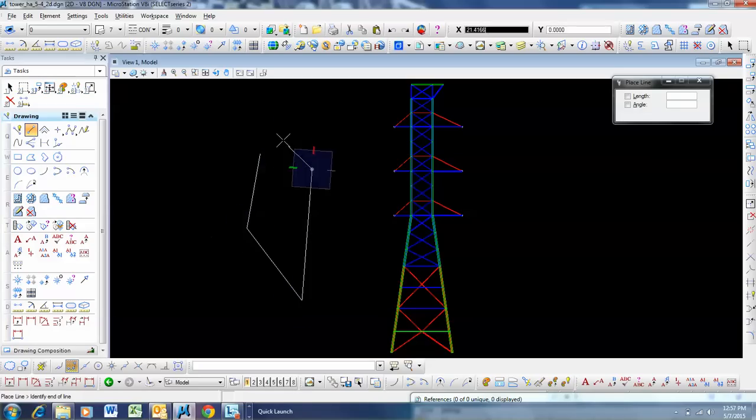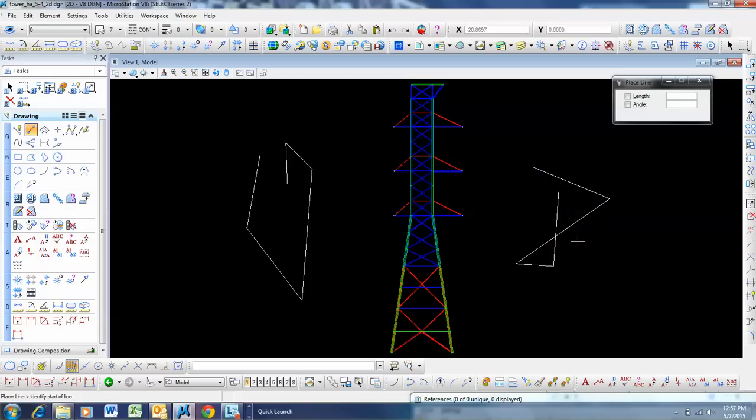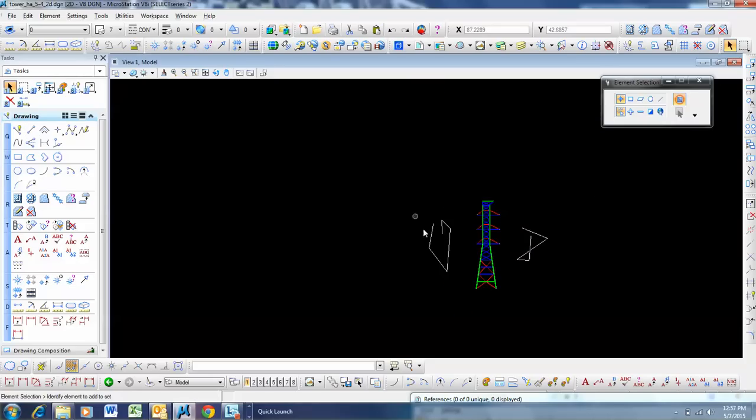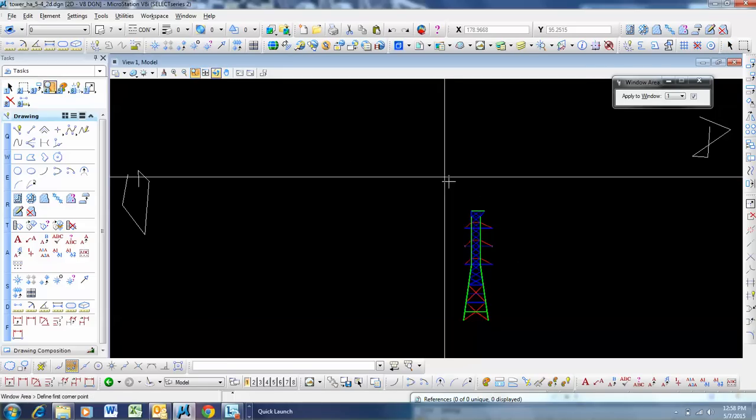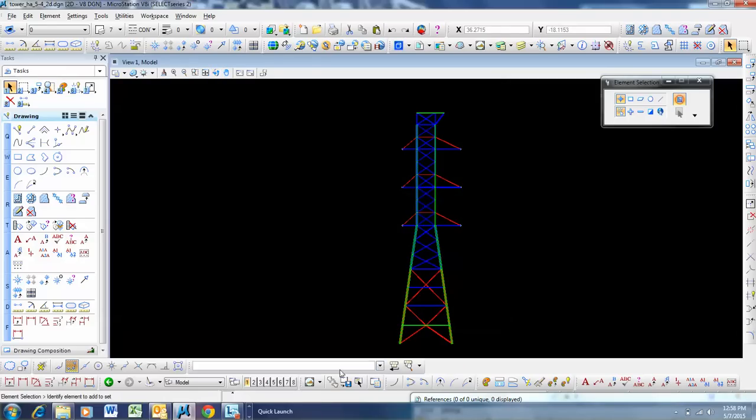So let me do this right here. So watch. I just the same view right here. It might be too close though. Let me just spread out a little bit. Let's say this is a bunch of different details. If I was to reference it in on a normal way, it'll bring in all this stuff. You don't want to see that. You want to just focus on your tower detail. That's all you want to bring.